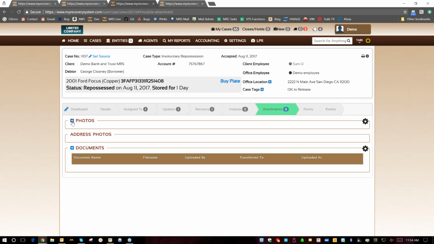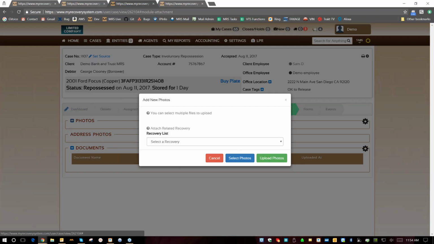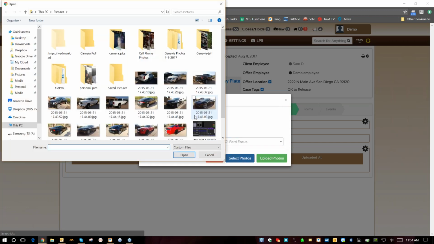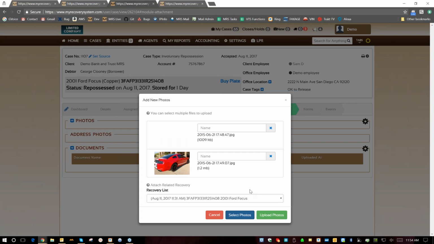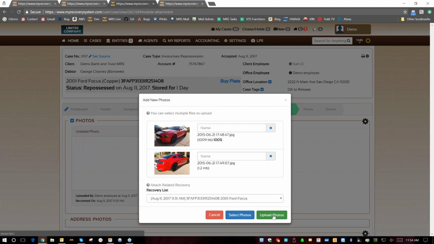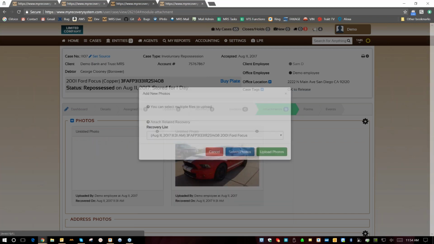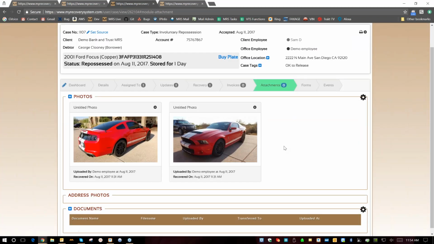You have your attachments. If you needed to add any photos to the account, just click on attachments. If you want to attach those photos to a particular recovery, you might repossess an account multiple times within our system, you can do so. Let's go ahead and select multiple cars in here. You can name the pictures if you want, or you don't have to name the pictures. And they should upload pretty quick, so now they're up there.